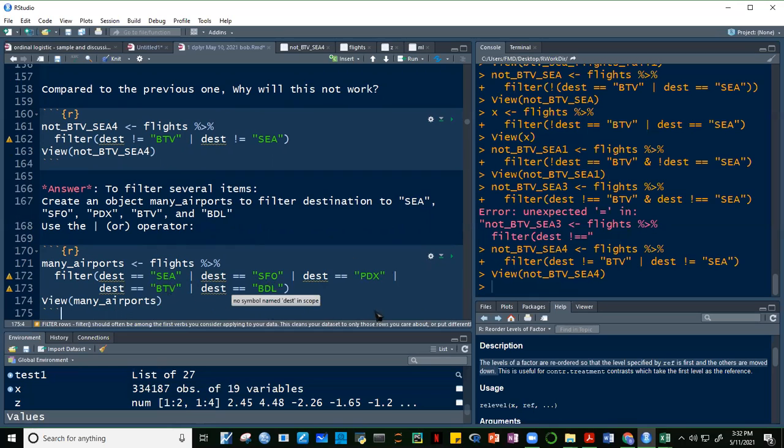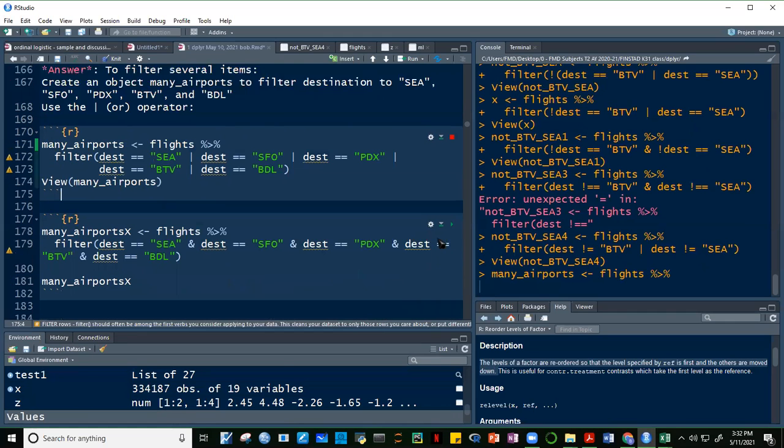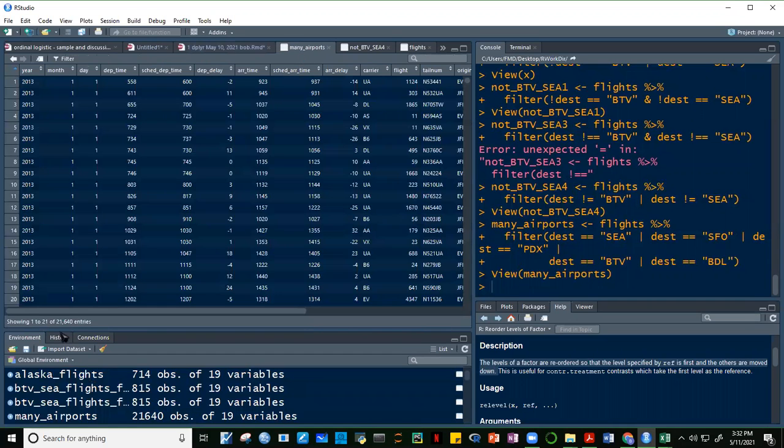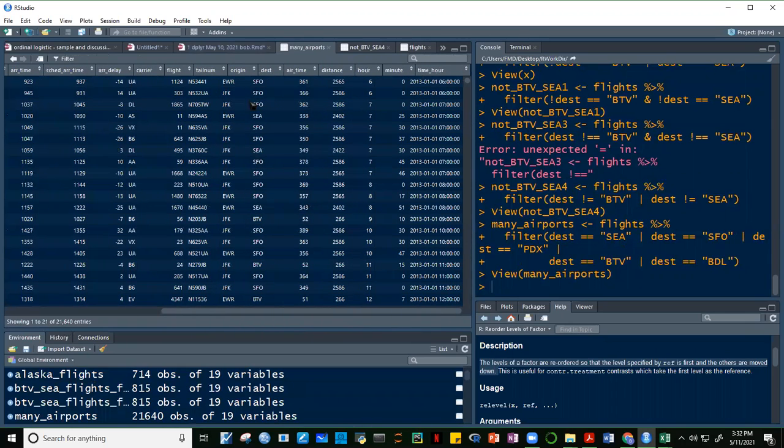So pag ganito guys, yung 5 destinations lang yan ang masasama, no? Shuttle, SFO, etc. So only those 5 destinations. Okay, so if we run this, we'll see that there are 21,640 observations, and then yung destination natin, yung 5 lang yun. No? Okay, you can check this. Makikita natin na 5 lang yung destinations natin.